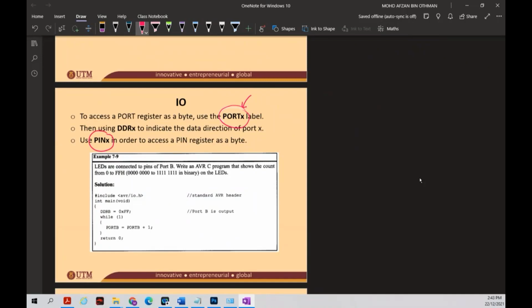So let's look at these examples. You have LEDs that are connected to port B. So let's draw first. This is our ATmega32. You draw your ATmega32 chip, and then this is port B. I just put port B here not according to its exact location, this is for drawing purposes.